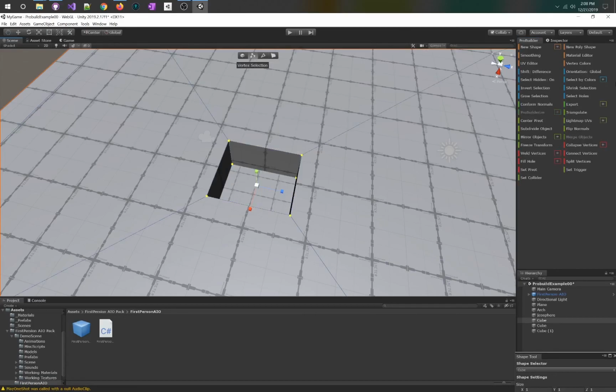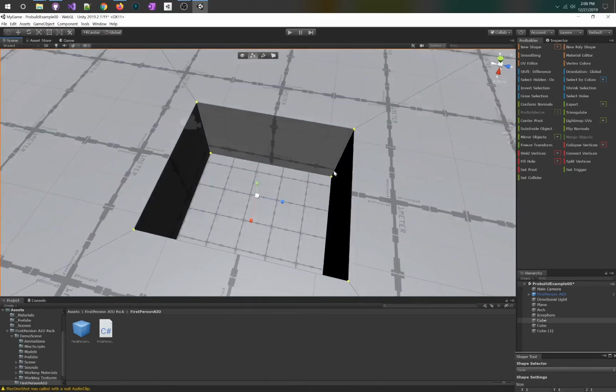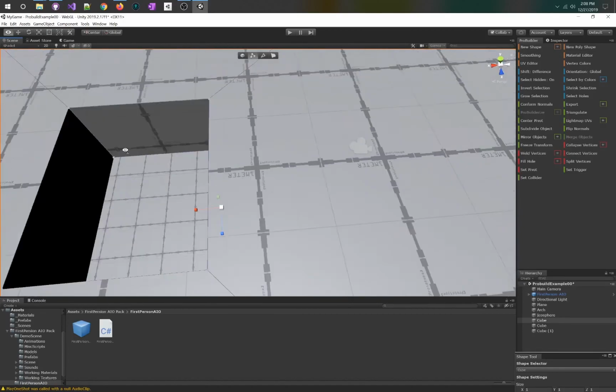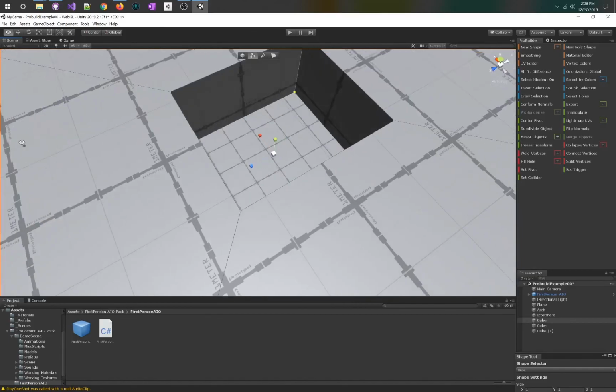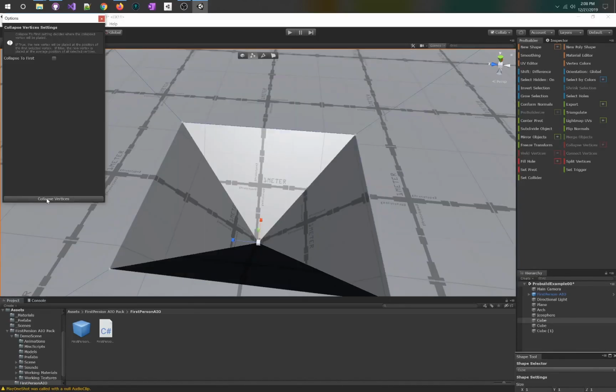We also have, in vertex mode, collapse vertices, connect vertices, split vertices. So now is the time where we're gonna use the vertex mode, and I'm gonna select, left click, 1 selection, 2 selection, fly around, get the other bottom bit, 3, 4. And I want to collapse the vertices.